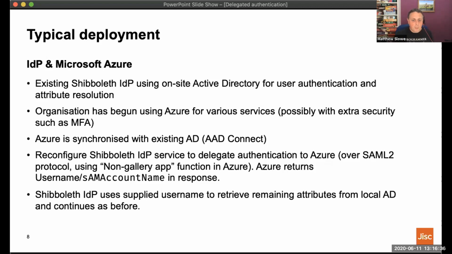Your existing Shibboleth IDP probably talks to an AD for authentication and attribute resolution at the moment. Maybe you've started to outsource to Azure and/or other things. You might have tacked on the mostly easy to use multi-factor authentication that Azure and Google provide. Some sort of synchronization is happening between the directories, might be AAD Connect, might be something else, and an attribute is available to join these two user ecosystems up.